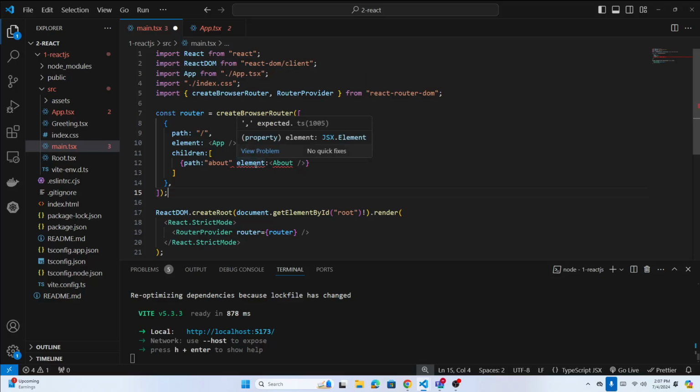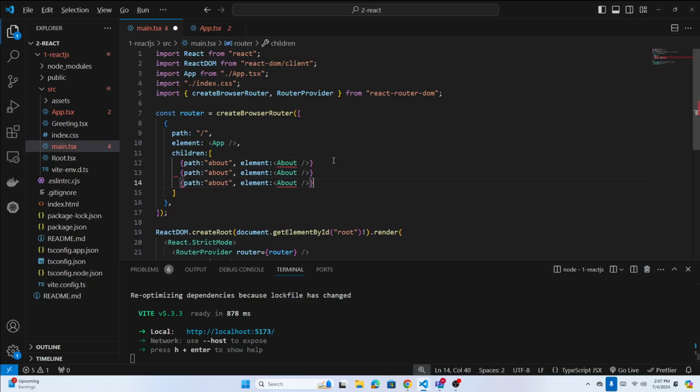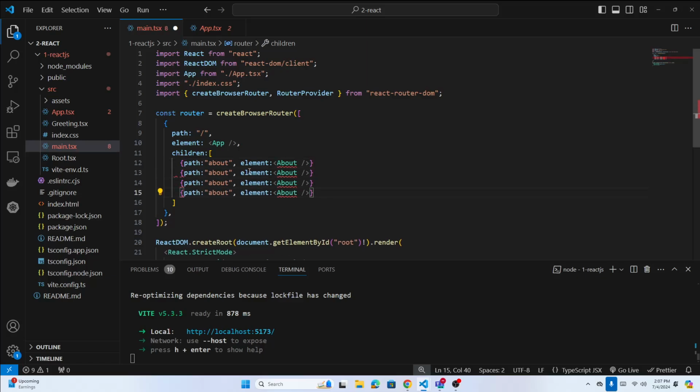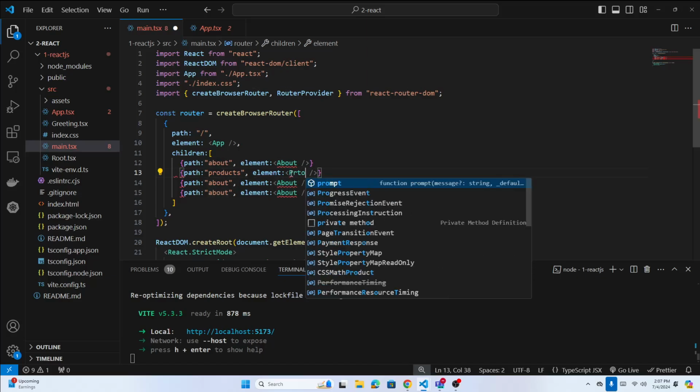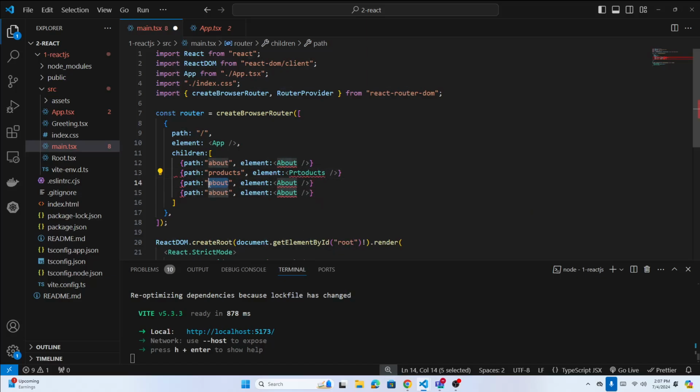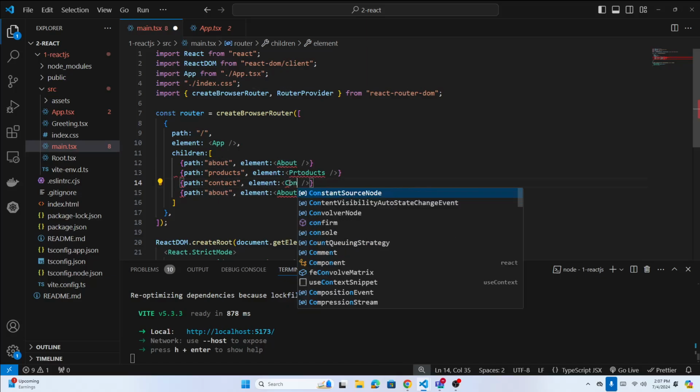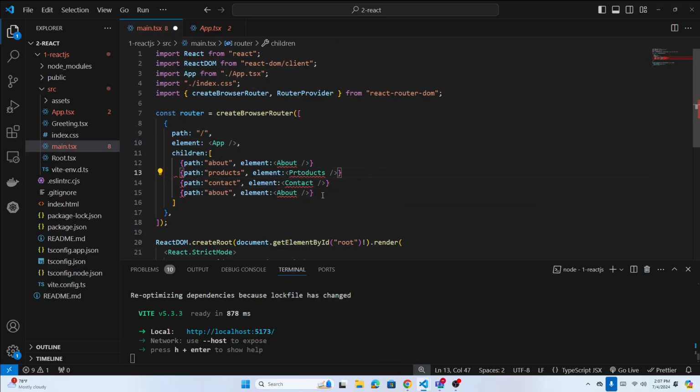Why is it giving an error? It says expected comma. We don't have about, we have to create that. So we can have many paths now. Maybe you have products. Let's put products here. You can have contact. Let's put the contact here. And what else can we have? For now, let's leave it at three paths.